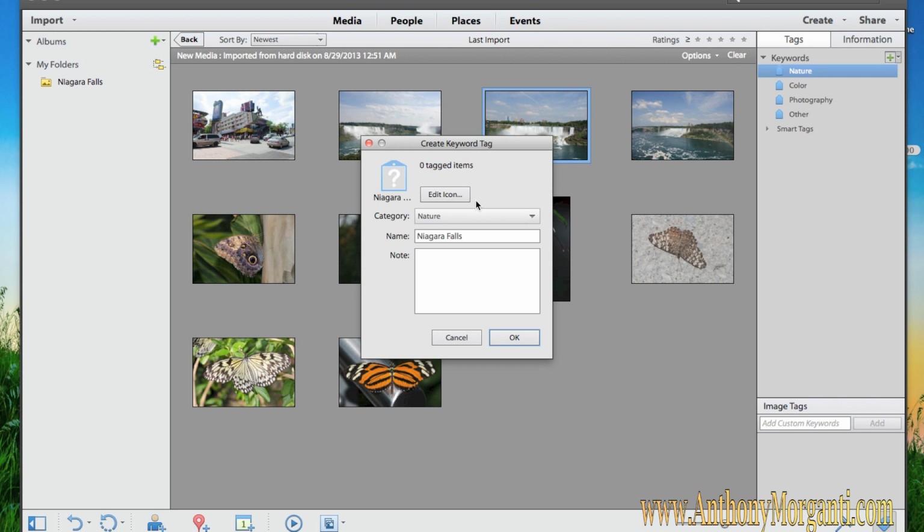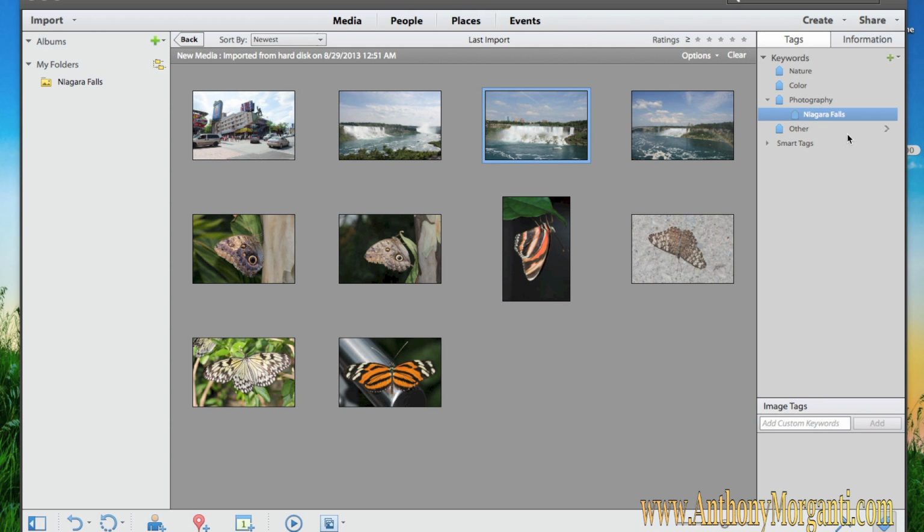And I don't want it in the nature category. I want it in the photography category. And I could put a note there, maybe the date I was there, which, off the top of my head, I don't remember. But you could put the date, or a note about who you were with, or something that you want to put there. Click OK. Now I have the Niagara Falls tag underneath my photography tag.